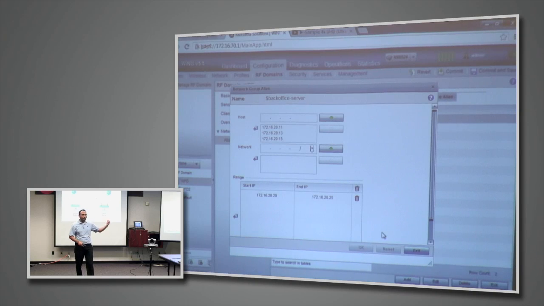If it is, it will let it through. If not, it drops it. You also have the option to specify the entire subnet.